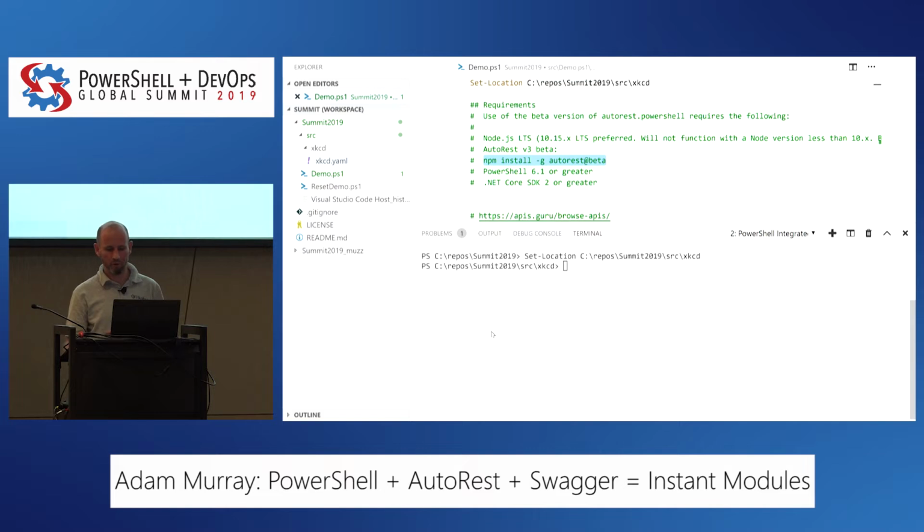You need PowerShell 6.1 or greater. Given 6.2 is in GA, definitely go for 6.2 or higher. You also need the .NET Core SDK 2 or greater.